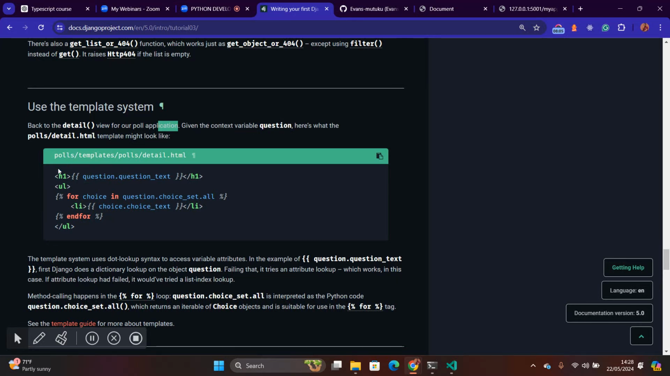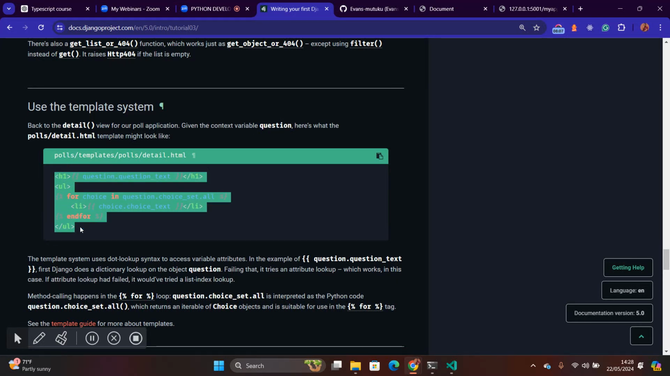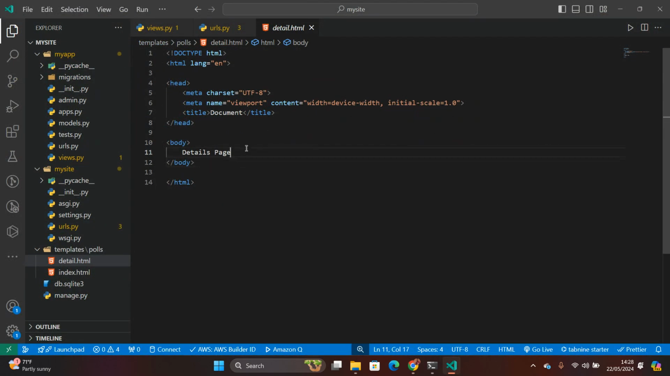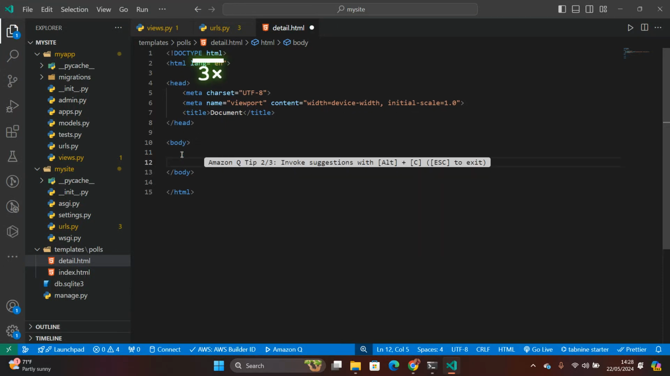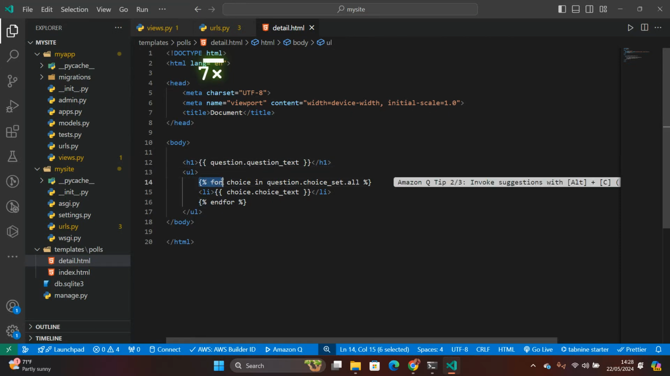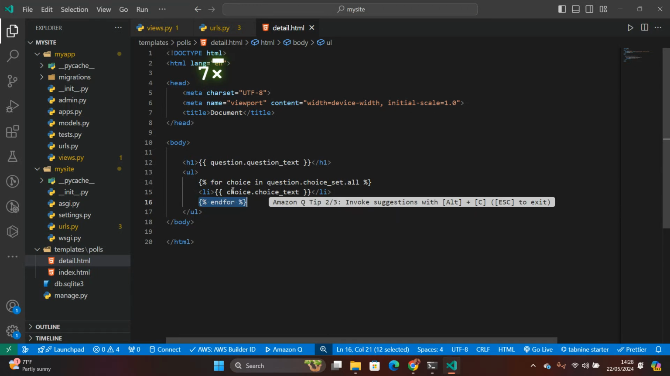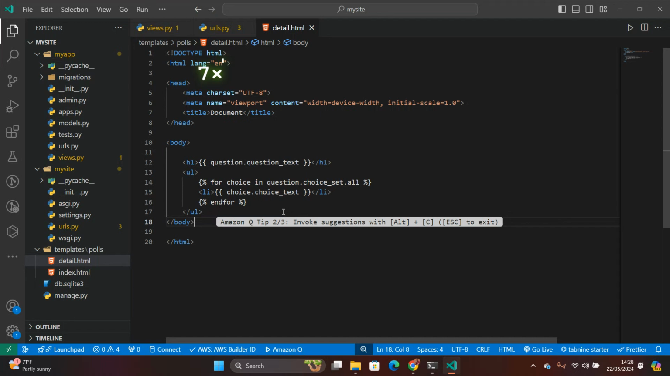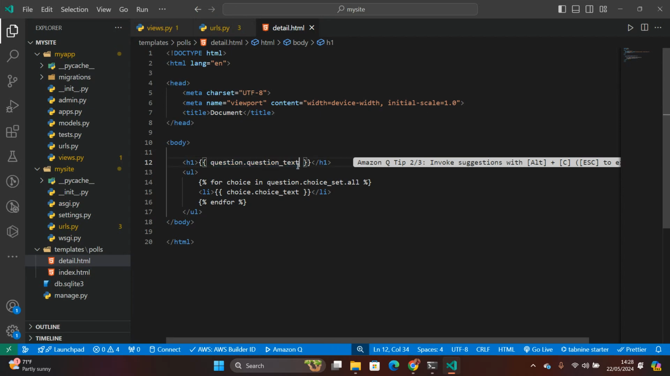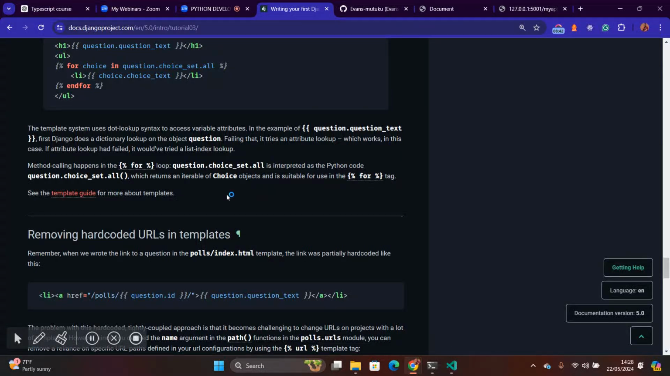So in our detail page, we are going to add this code and then explain what this code does. So we go here in our details, paste that code, and then explain. Here we are trying to loop through the items in the database, then display our choice texts only if we have these choices. This is the question name that we are trying to pass over here.